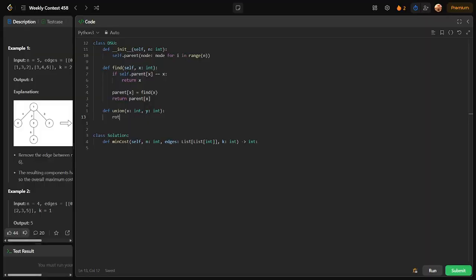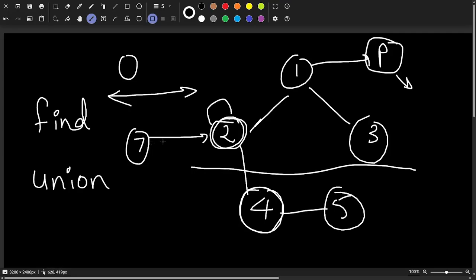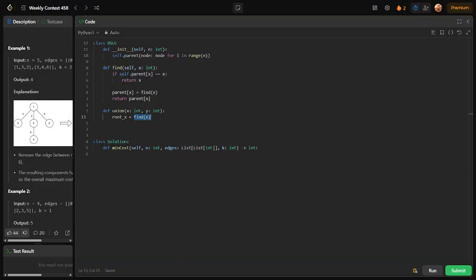So let's first get the parents of both the nodes. So root of x is equal to, let's say, find of x, and make sure this is not parent of x. So let's say there was another intermediate node, let's just say it was like 1.5, because there's no number between 1 and 2. And here what would happen is that the parent would return 1.5, but the actual root might have been 1. So you never know. So you just use find of x. Root of y is equal to find of y.